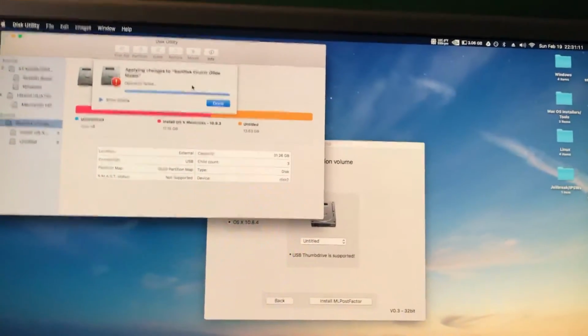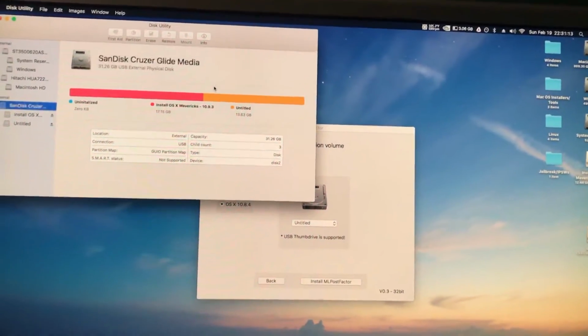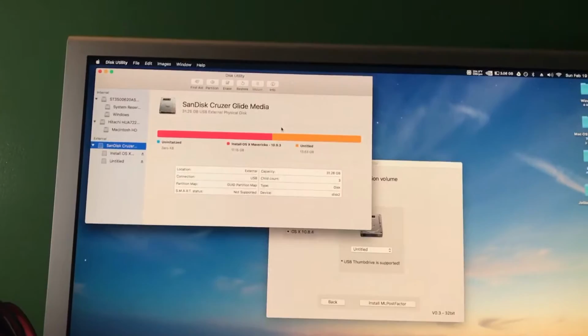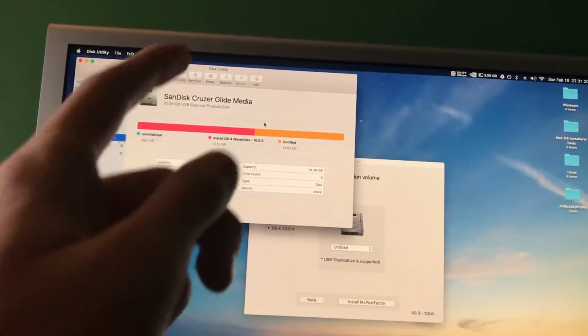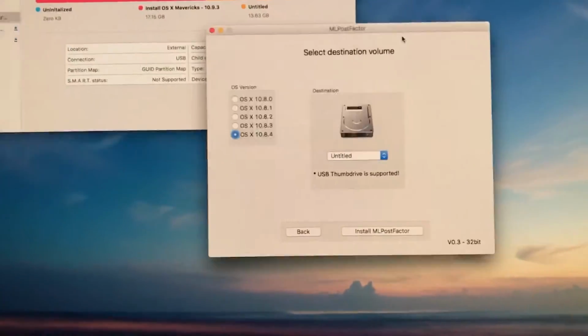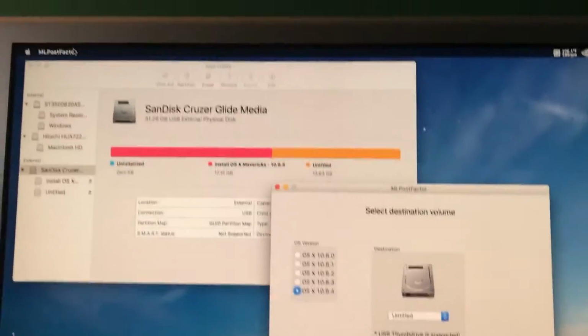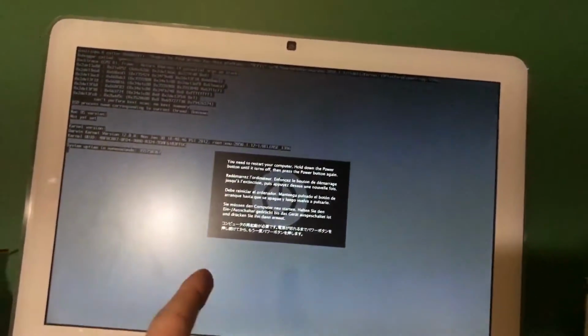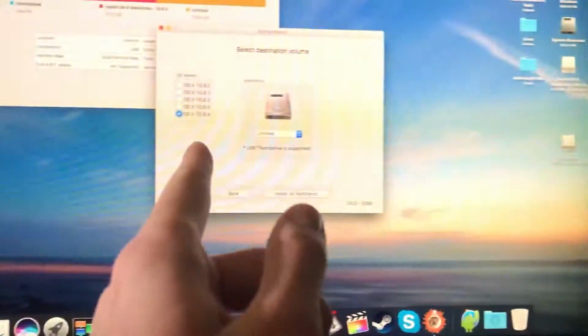Anyway, as my USB drive continues to be a pain, I've got to screw around with this. Oh, well, they removed one partition, that's nice. Thanks, Disk Utility, for not doing anything. Also, thanks, Apple, for stripping this down. It's bullshit. Anyway, what I am working on is using MLPostFactor, since MacPostFactor does not want to work. I'm going to be using this to install Mountain Lion on this machine, even though it's not supposed to run, because this technically only runs up to Lion. I'm going to get Mountain Lion on here.